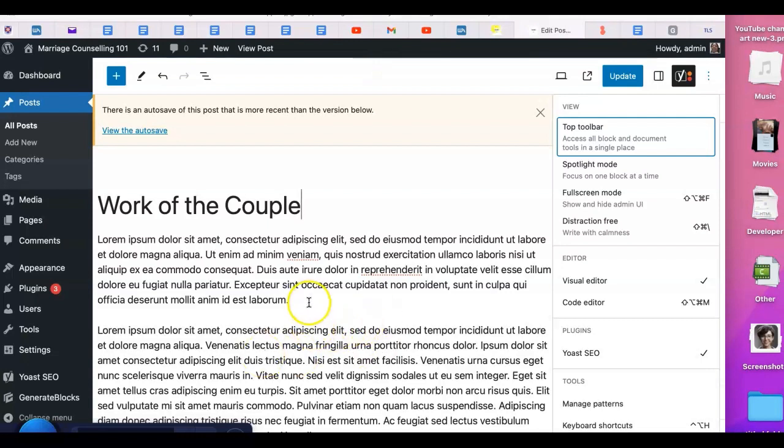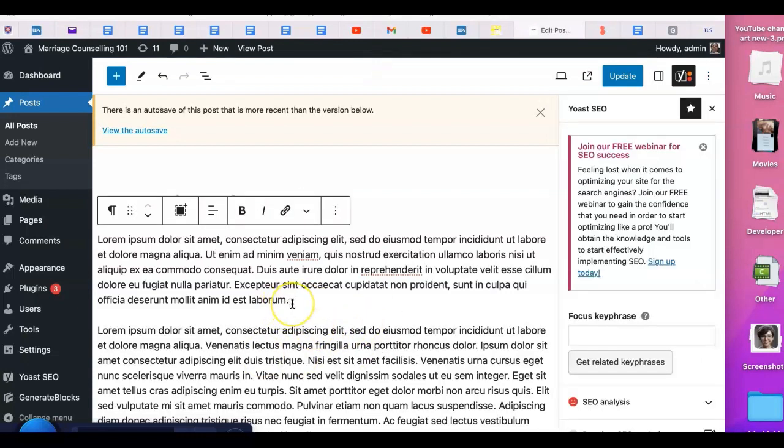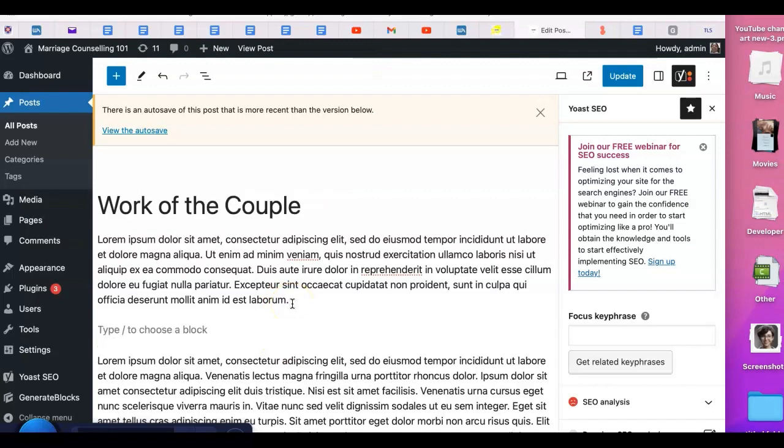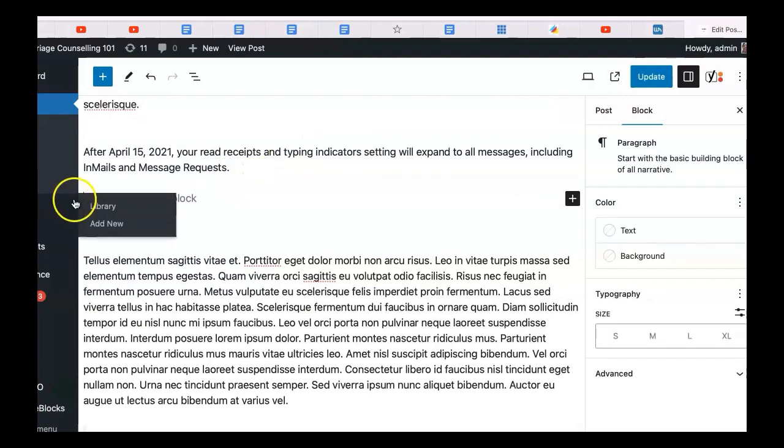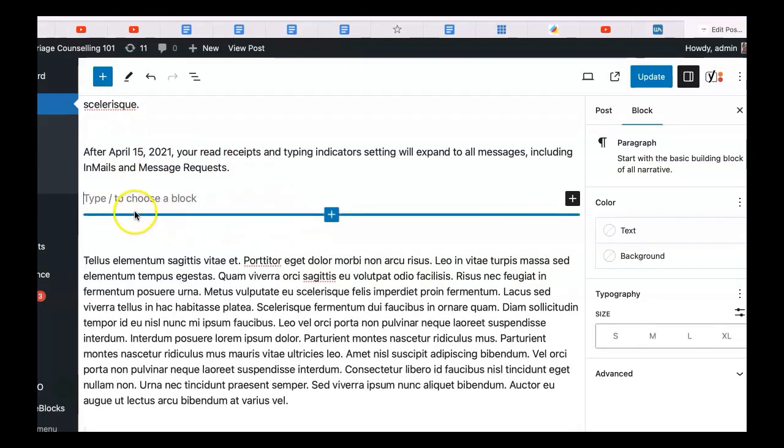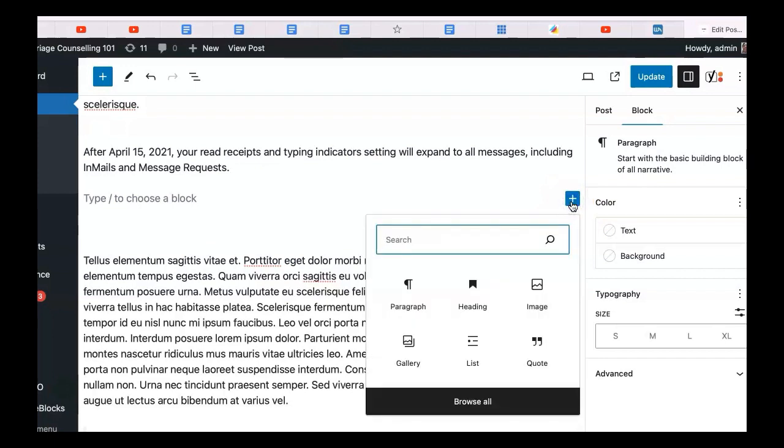Let's say that we want to add an image. We click the end of a paragraph. We press enter. If you are at the end of a paragraph and you press enter, you see the option to type a new paragraph or choose a block. When you press the plus sign, you get these options.